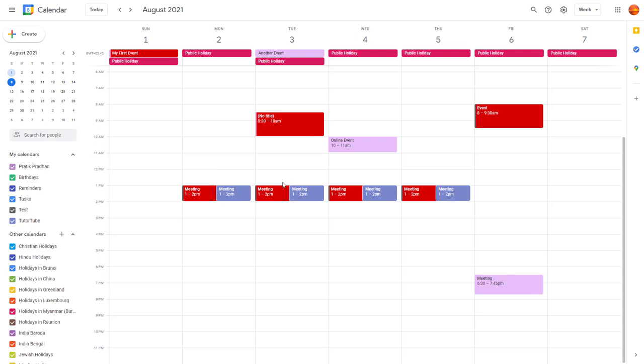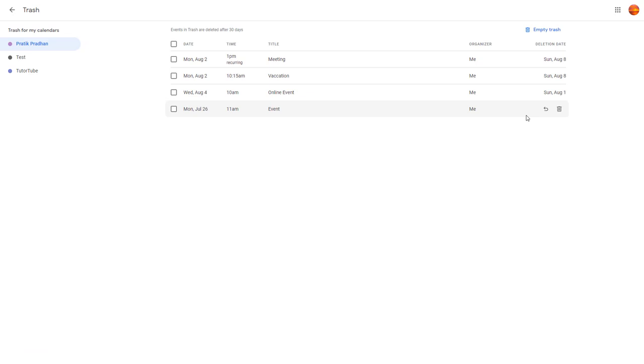So in order to recover the event, you can go into the settings menu, and then you can see trash as an option. Once you click on trash, it opens up a new window right here, and all the events that you deleted are here, as you can see. If you want to permanently delete it, then you can click on empty trash. If you want to restore them, click on all of it right here, or you can click on this one to select all of it, and then you can simply click on restore all selected.